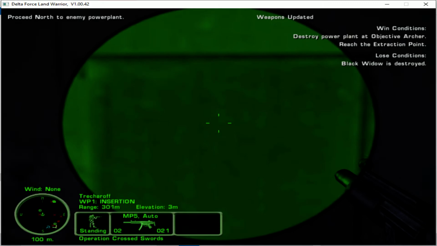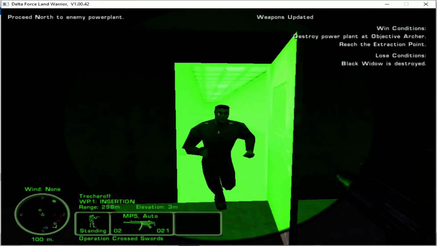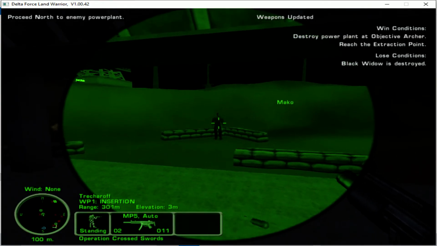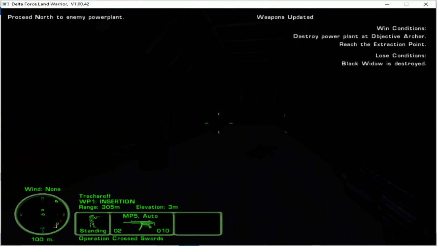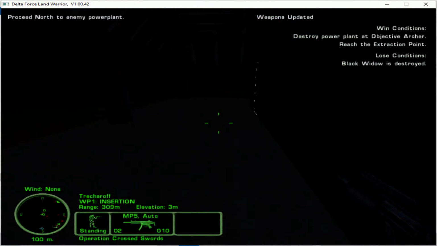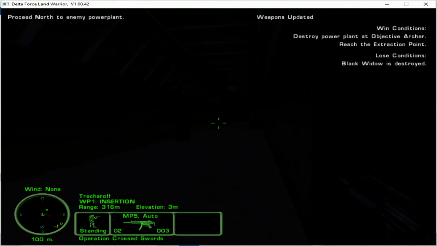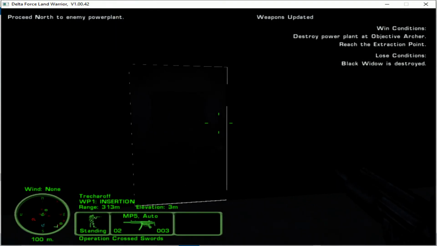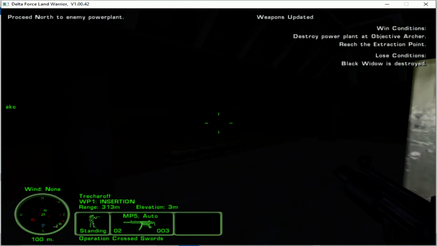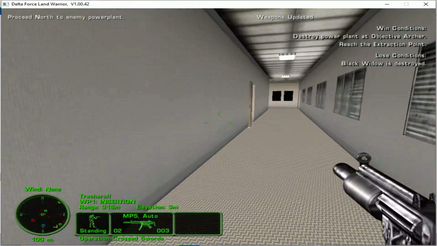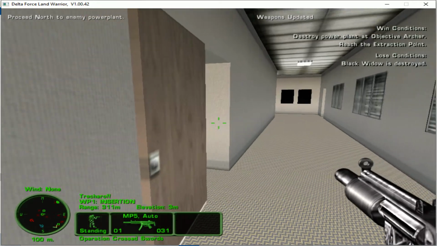We've got to find that power plant and set these charges. The power plant should be inside this building.